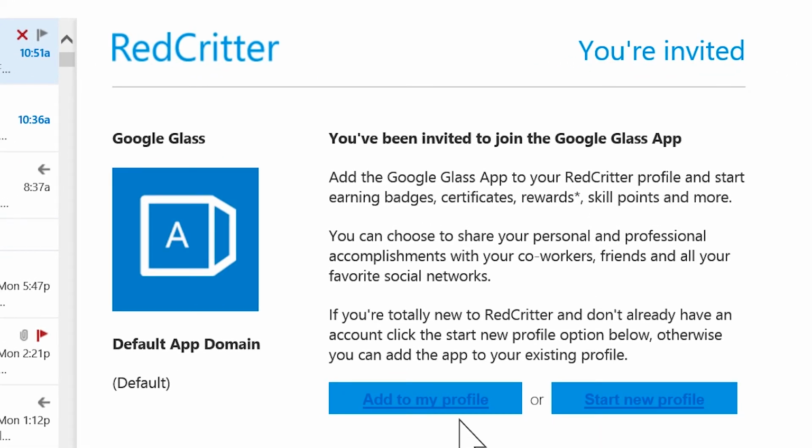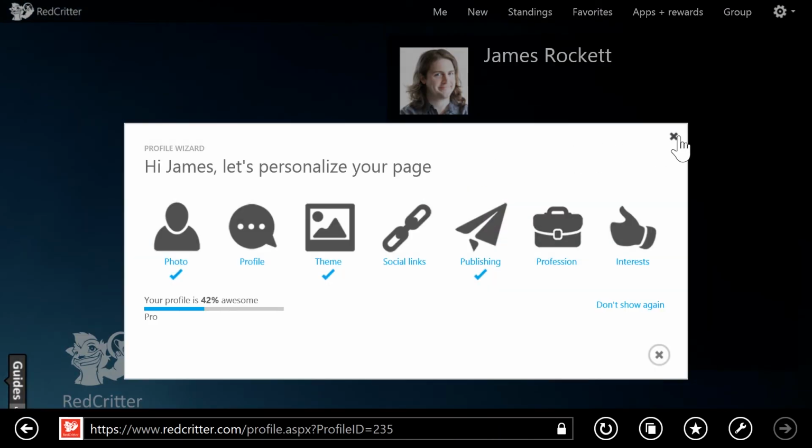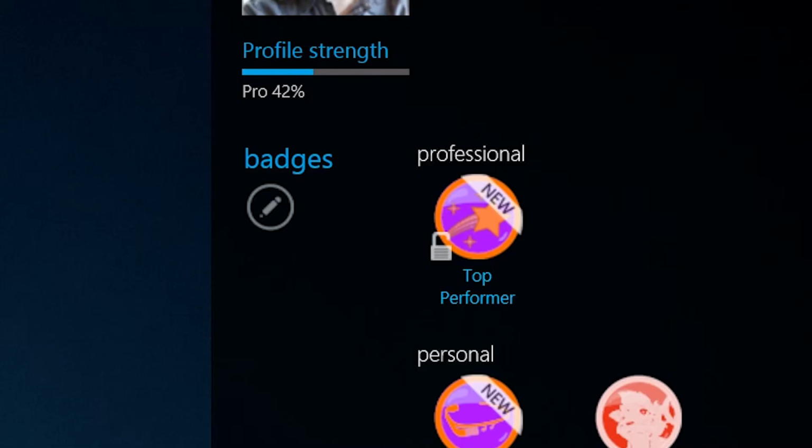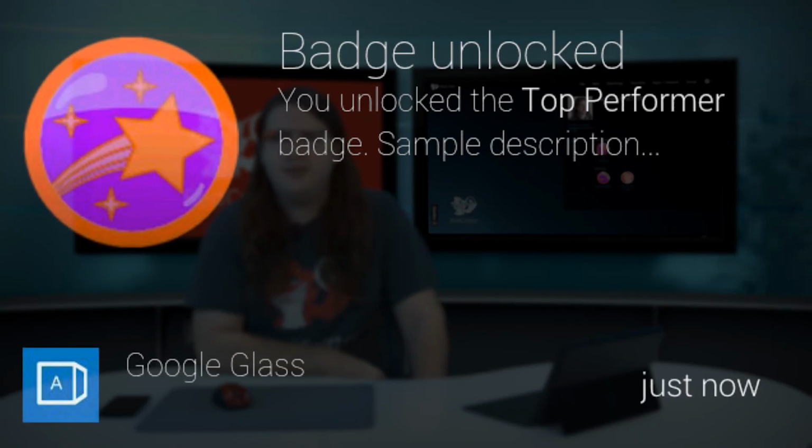If I click add to my profile and then just type in my credentials, you'll notice that my profile just updated with this new top performer badge. And I should see it once again pop up in my display. There it is right there. That looks pretty cool. So that's the badge that I just created. And it's right there in my Google display, which is pretty awesome.